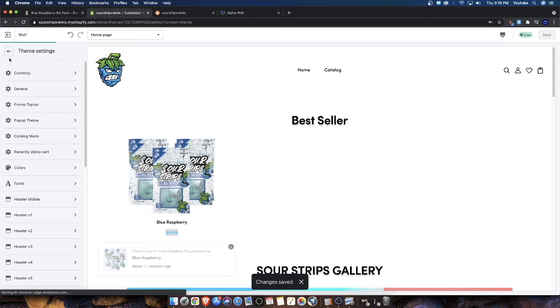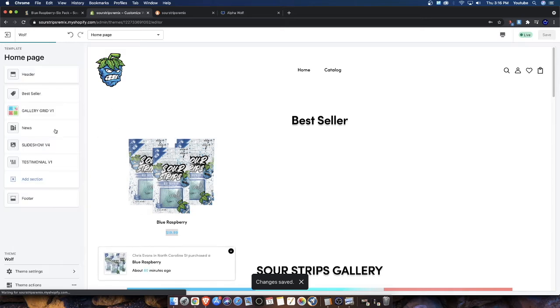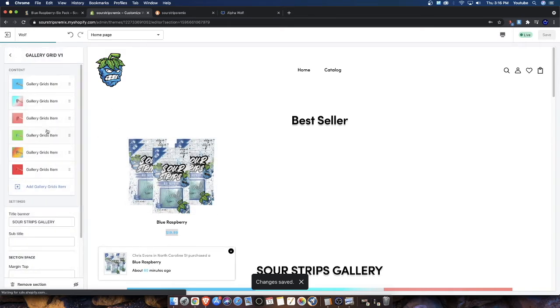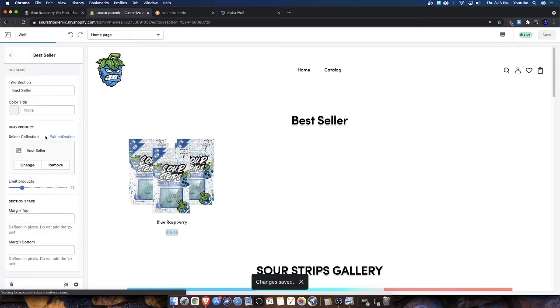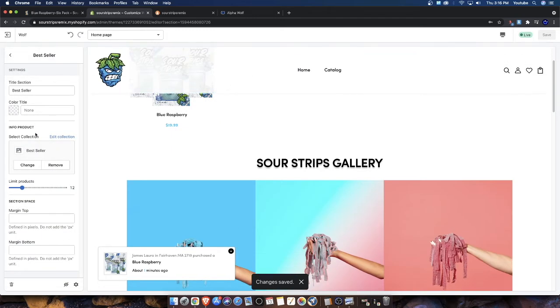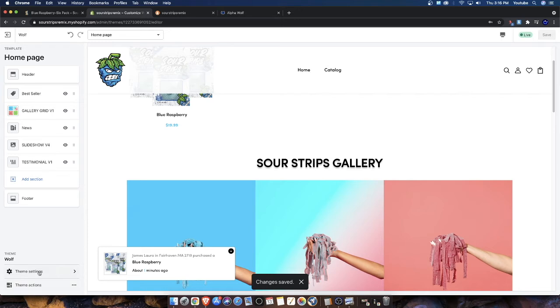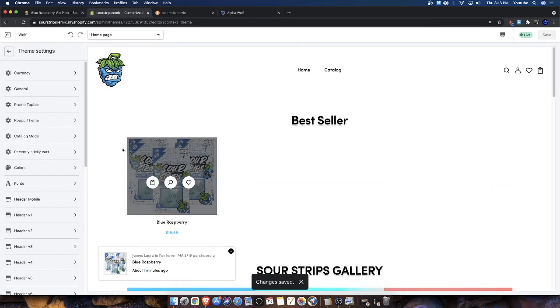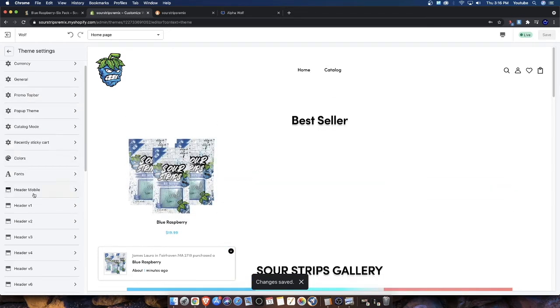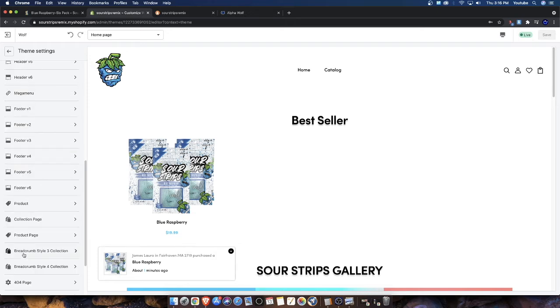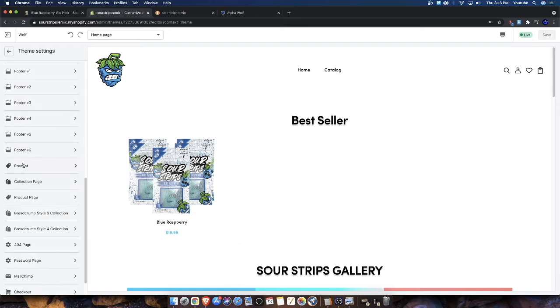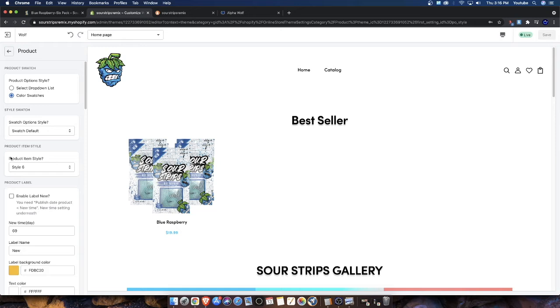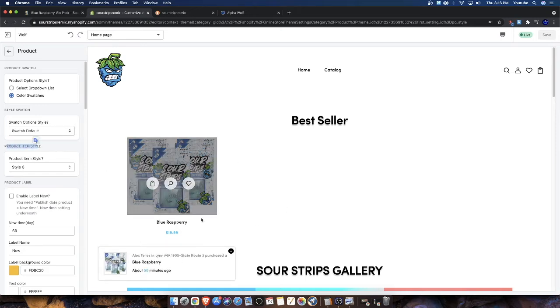Let's go back here, and something I want to do is take a look at the style at which the product is presented. You can't really edit that style here. What we can do is go to theme settings and see how the product is presented. We have a product page, collection page, we have product. There's a section here called product item style, and it's essentially the way this product is presented in a collections page.